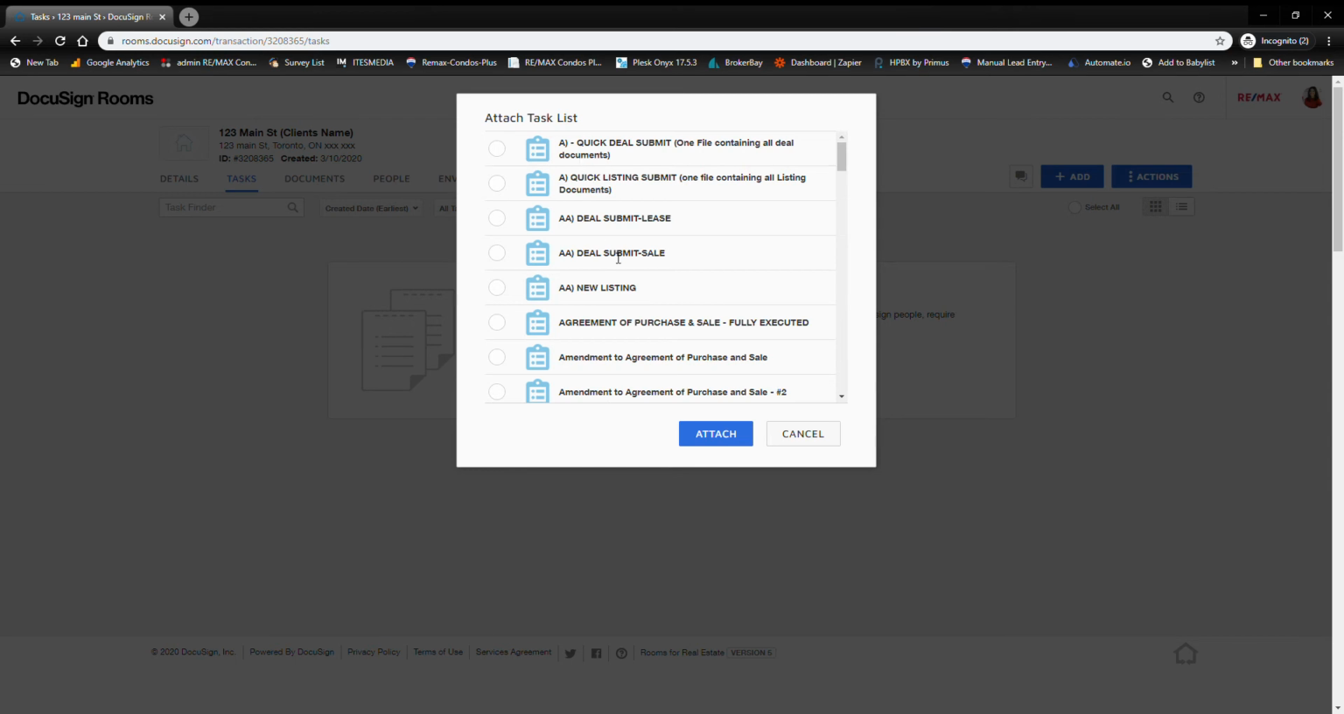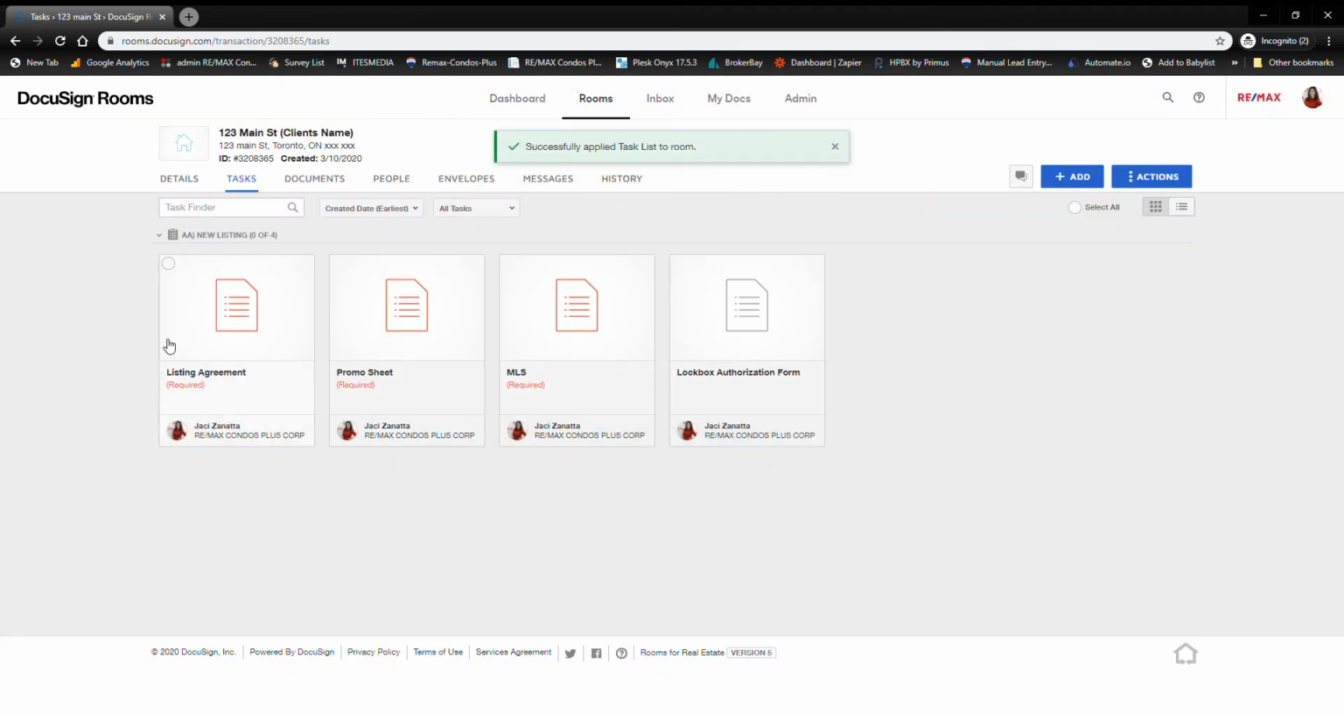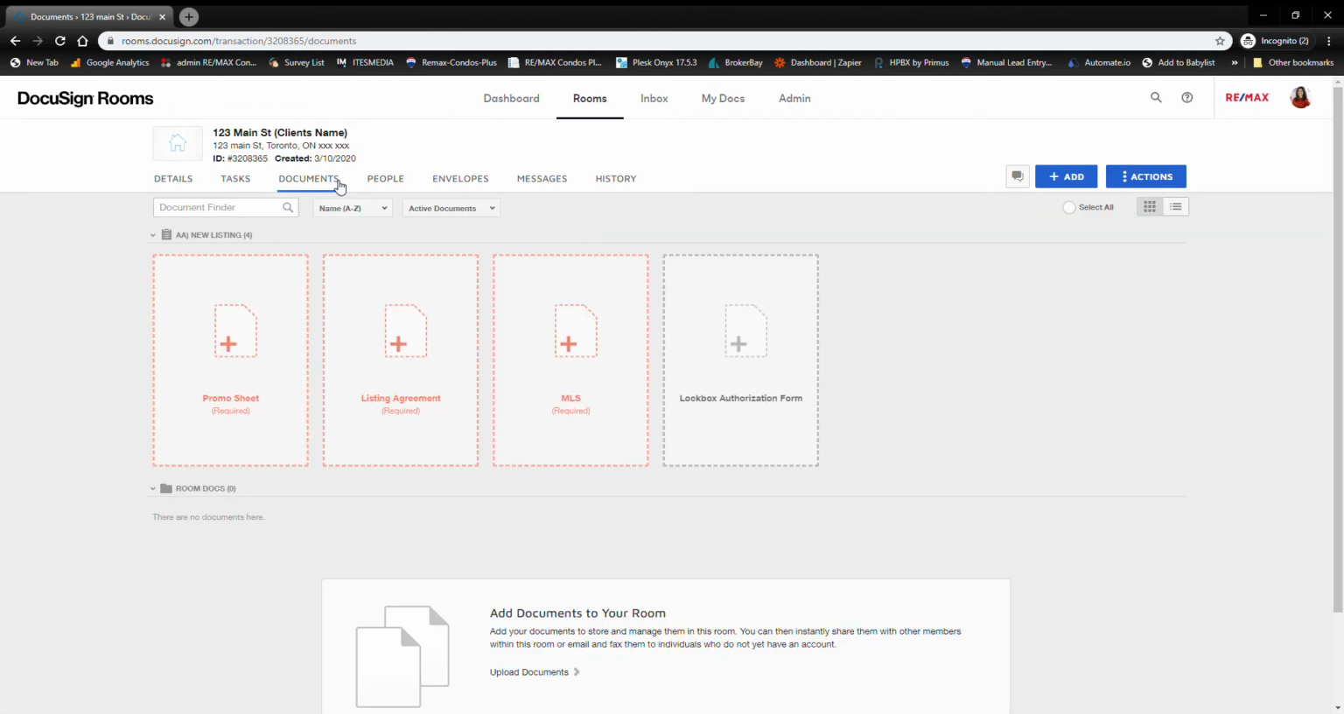So I'm going to do a new listing, and I'm going to attach the task list that admin has already programmed for me. So once again, that's actions, attach task list. And then I'm going to go into documents, and we can see that the tasks now have little dots all around them. And this is just telling us which documents are required.